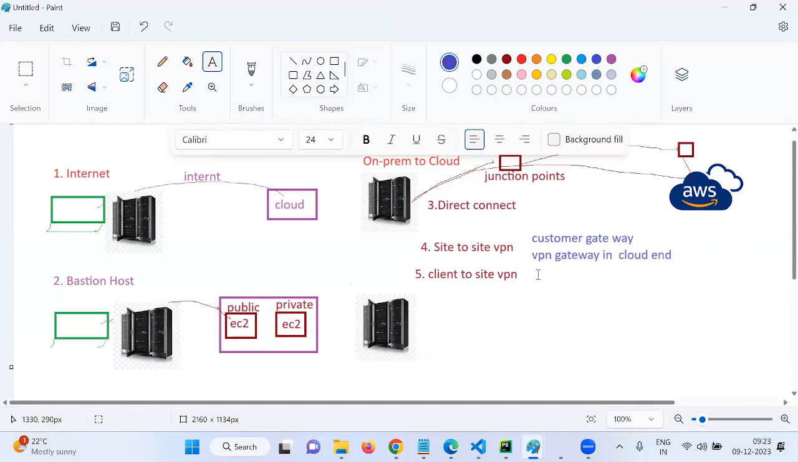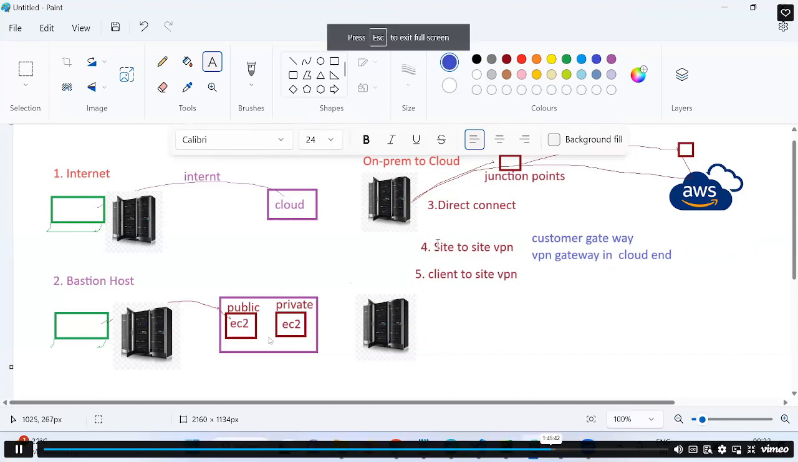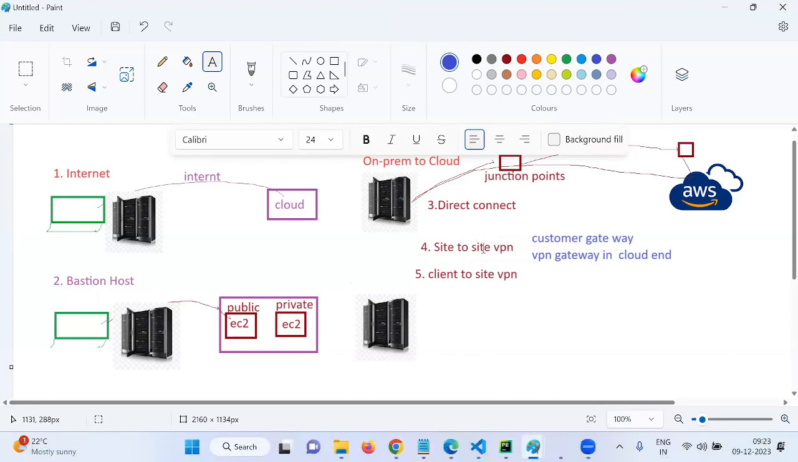Okay, this one. One site is nothing but on-premises. One more site is nothing but cloud. One site to the other site, by updating the customer gateway and VPN gateway in the cloud. In the customer gateway we can give customer details, I mean which IP it is, what is the route table and everything at the server end. In the VPN gateway you should give VPC details and route table details.